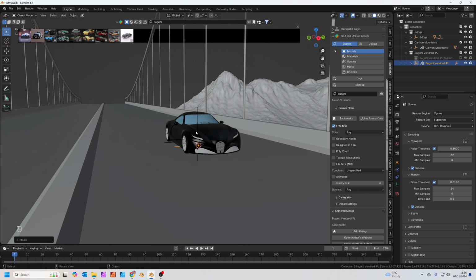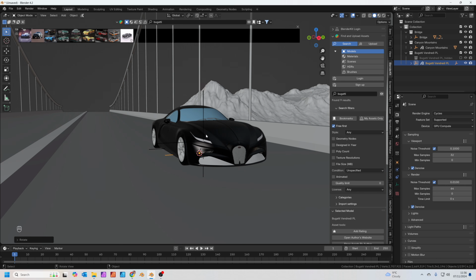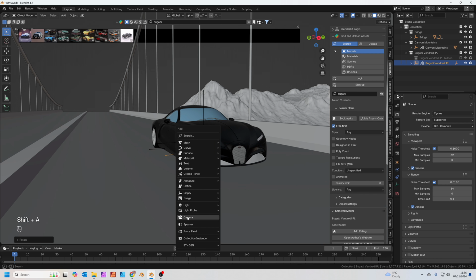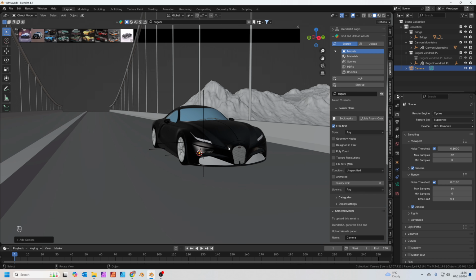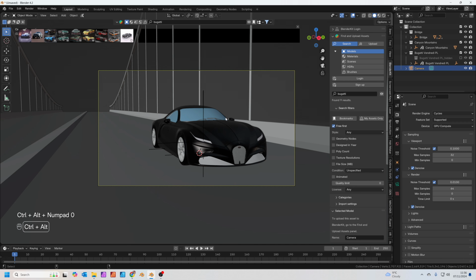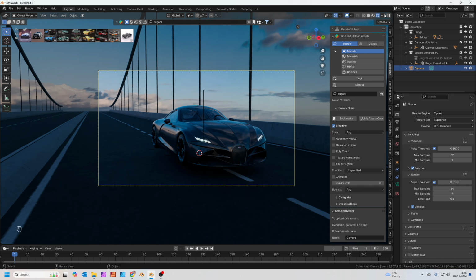Okay, and let's add a camera in as well. So Shift and A, add the camera, and to get the camera to match the viewport, you can press Control, Alt and 0 on your number pad, and that will move the camera straight to match the viewport display. So I'll take a quick look at that in render mode. Yeah, that's looking pretty nice.